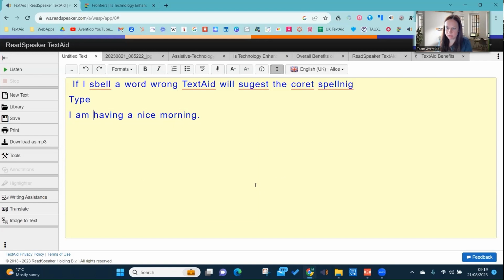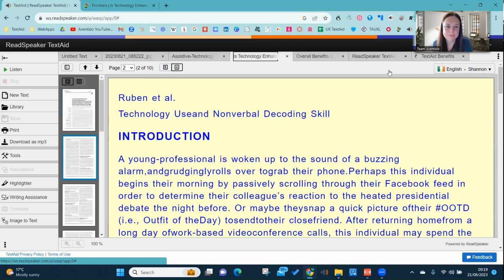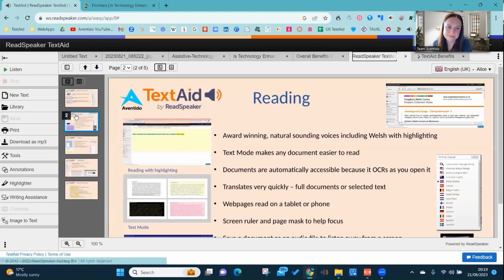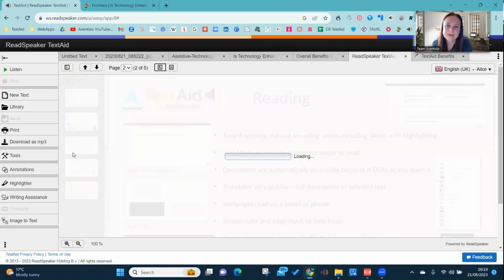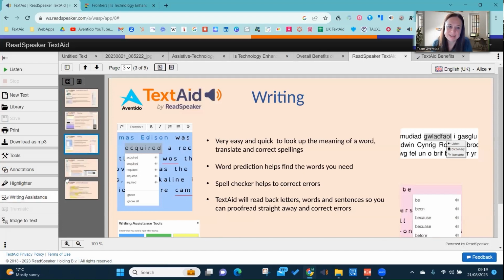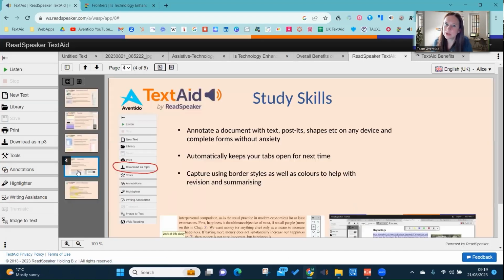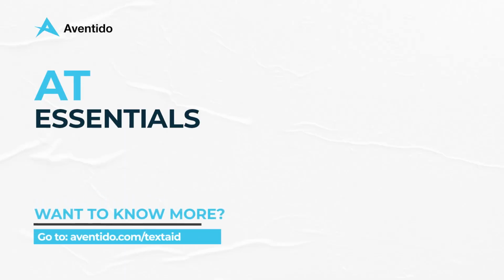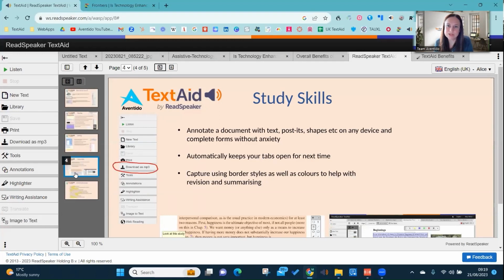We're doing really well. We're on 19 minutes. Let's go back to that presentation we were looking at. So we've looked at reading. We've looked at writing. The final thing I will very quickly show you. You can find out more if you join a specific webinar all about this. But there are some study skills tools as well.